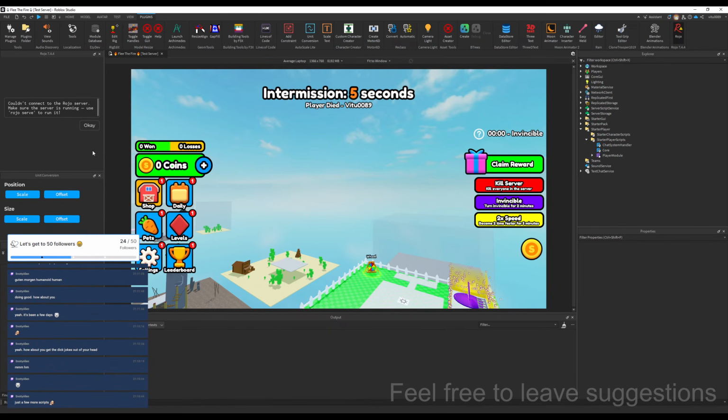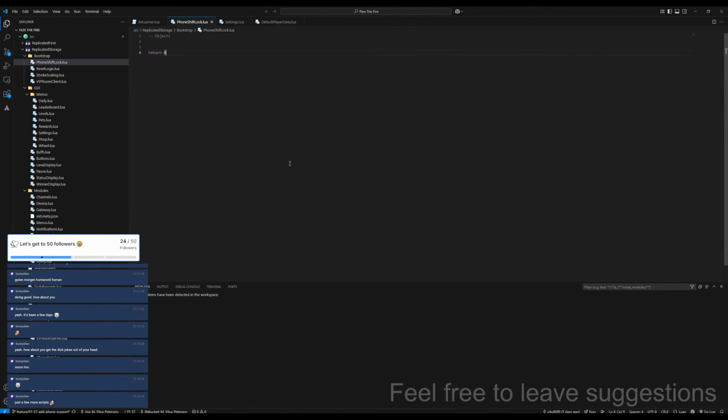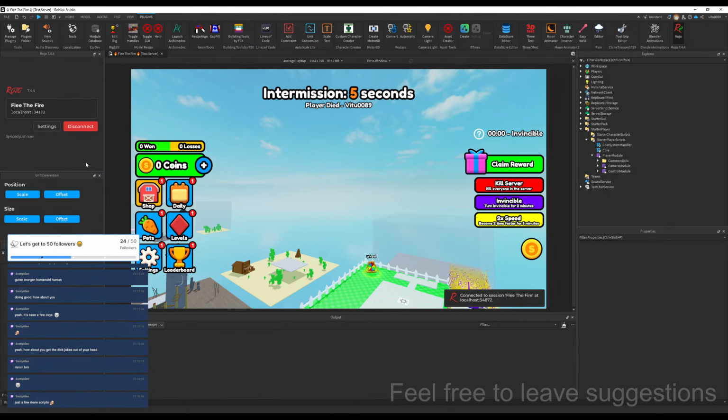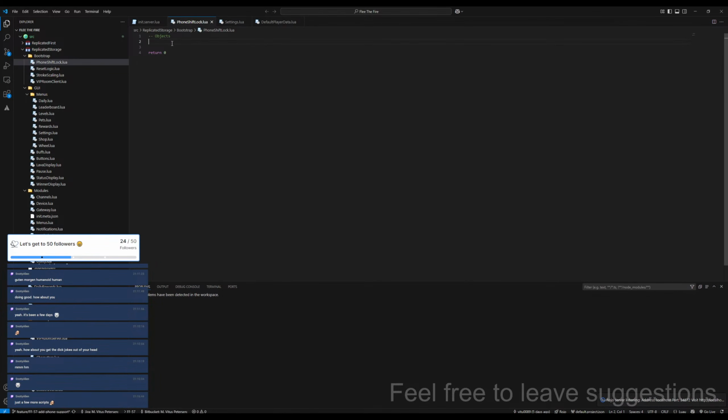Oh, right, yeah, I forgot. Rojo is supposed to, right, connect to this thing. Okay, so the phone shift lock module. This thing's gonna control whenever the phone user will be shift locking.